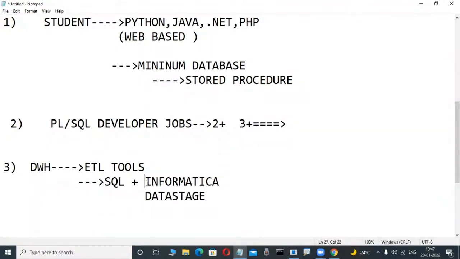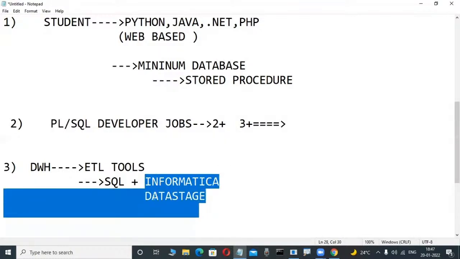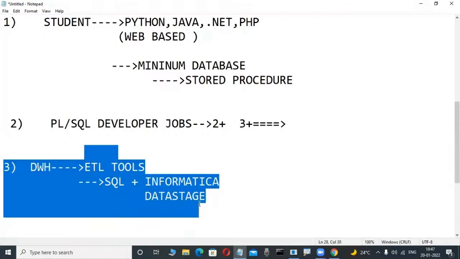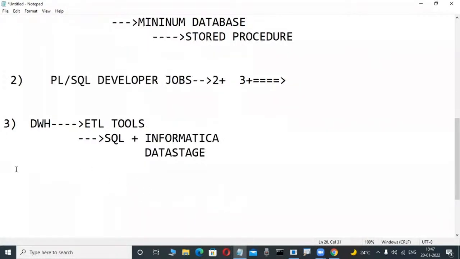These ETL tools have a graphical user interface. To learn them, minimum knowledge of SQL is required. That's why they learn these courses for these jobs. Again, business analysts are there, that is a reporting programmer. They learn reporting tools only, and they get jobs in an easy way.